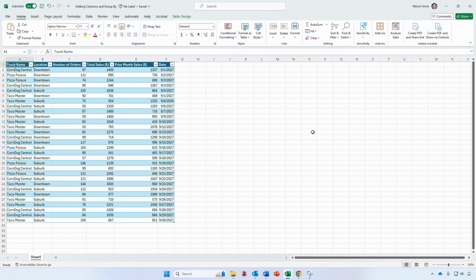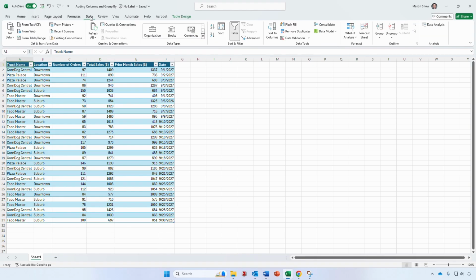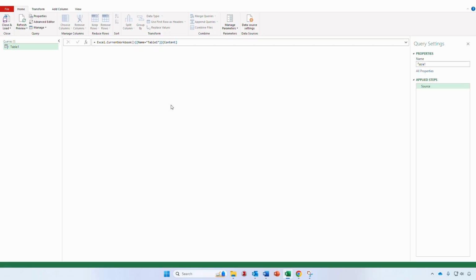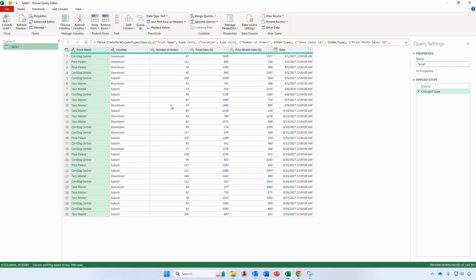At this point, please open the Adding Columns and Group By file and import the table into Power Query. To review, we go up to Data and find in the Get and Transform Data pane From Table and Range. This is already in the existing workbook we're working with, so I'll click From Table and Range, and this launches the Power Query editor.